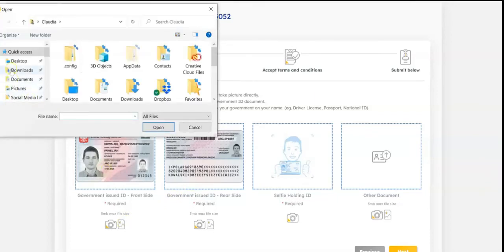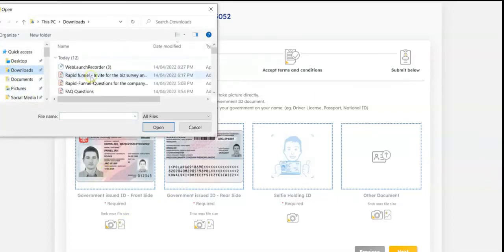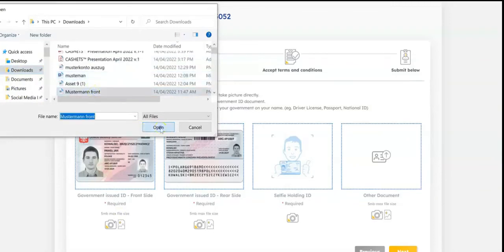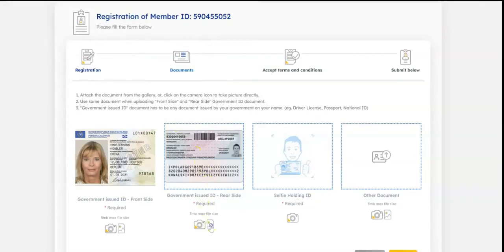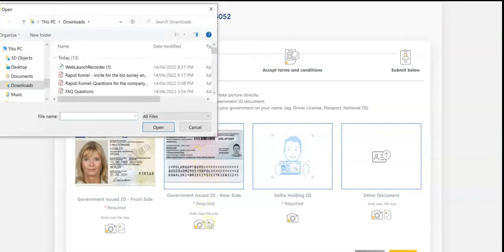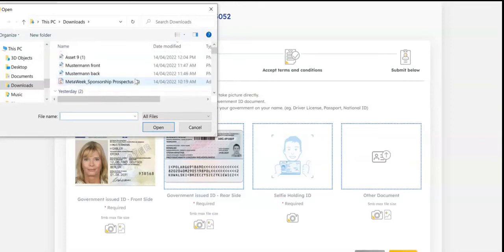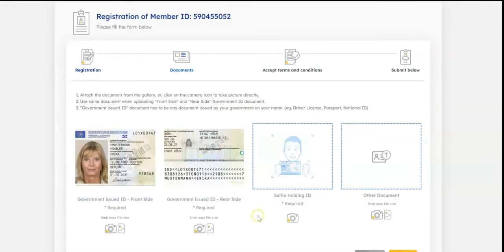upload our front of our ID. Here we're going to enter our back page of our ID. And here we have to do a selfie.